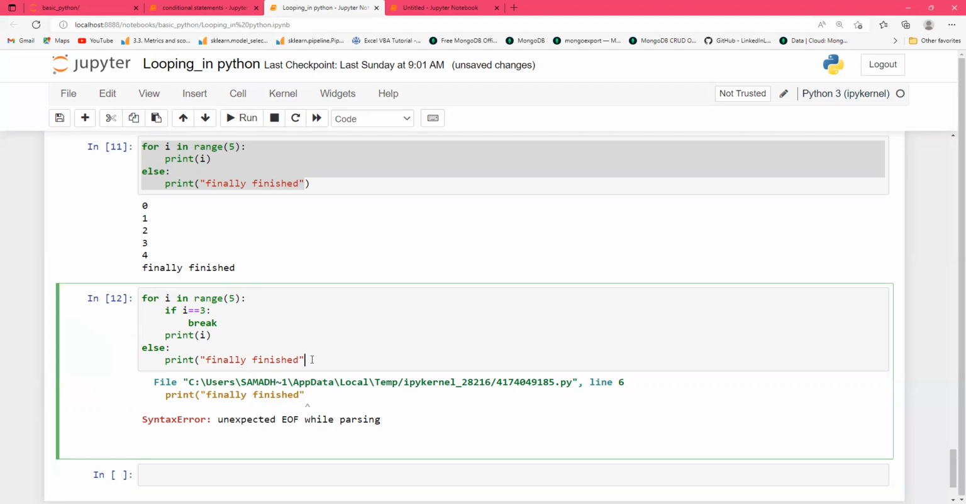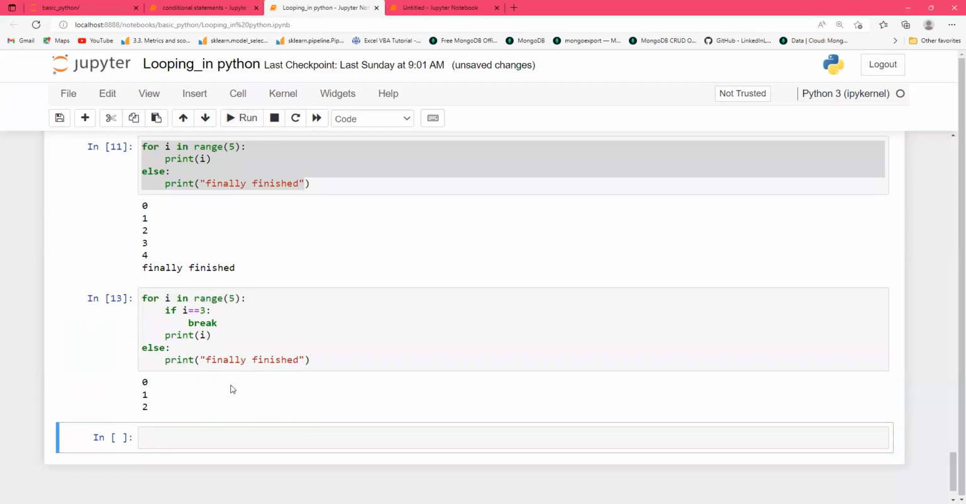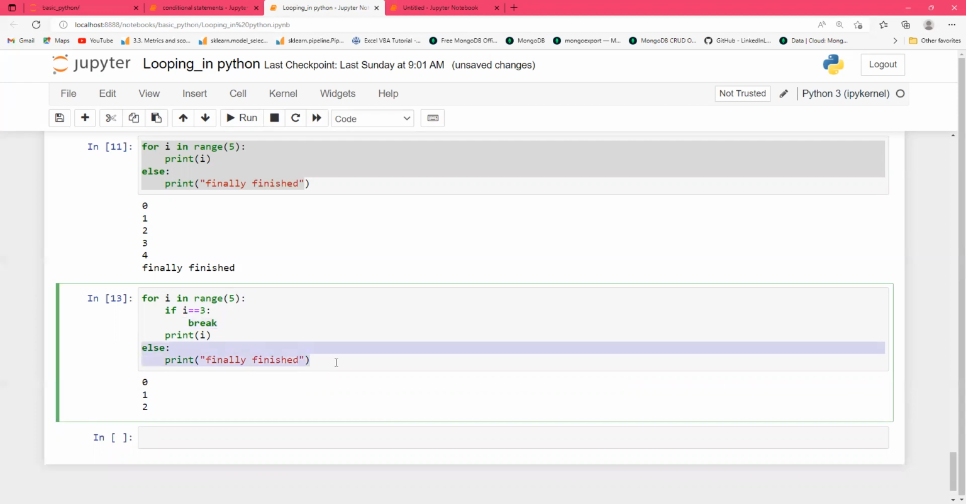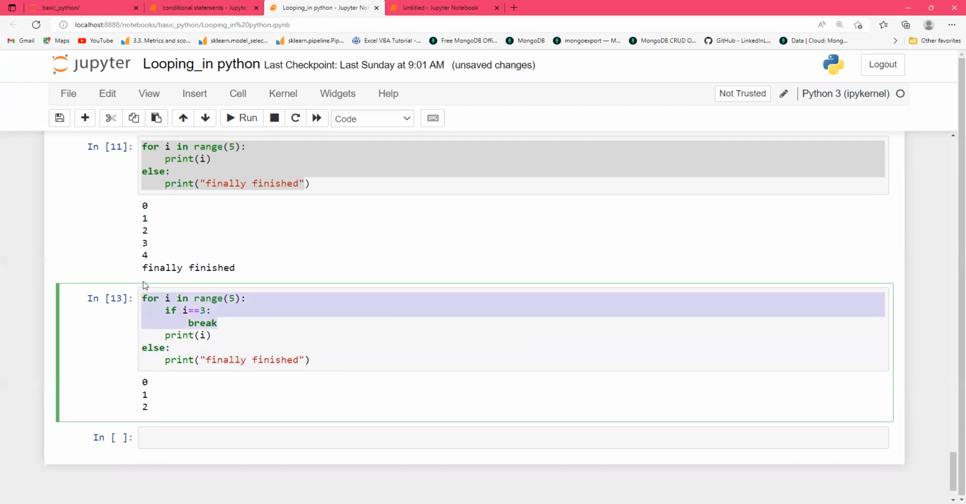Now it will give output, but it will stop here itself. It will break here, so it will not go to the else part because we have stopped the for loop here itself. This is the thing that we have to remember. I hope all of you understood the else in the for loop.